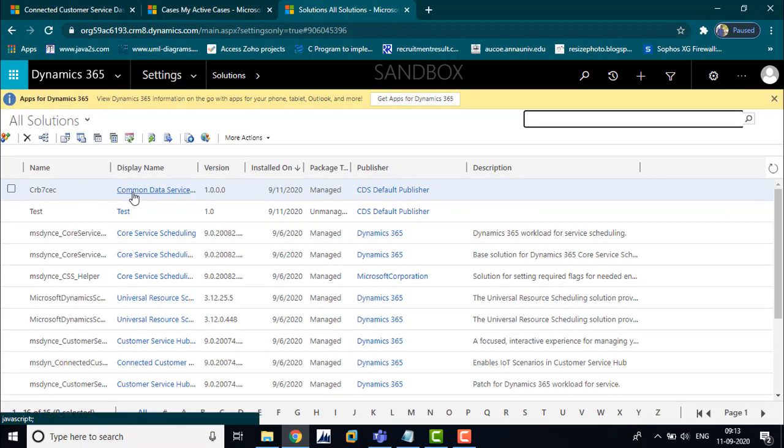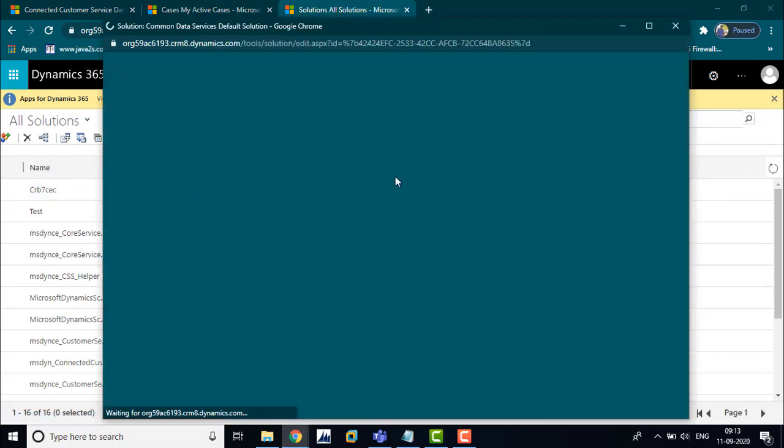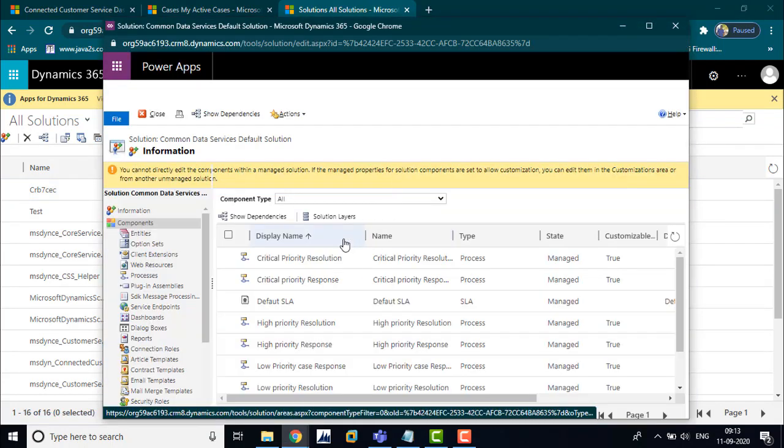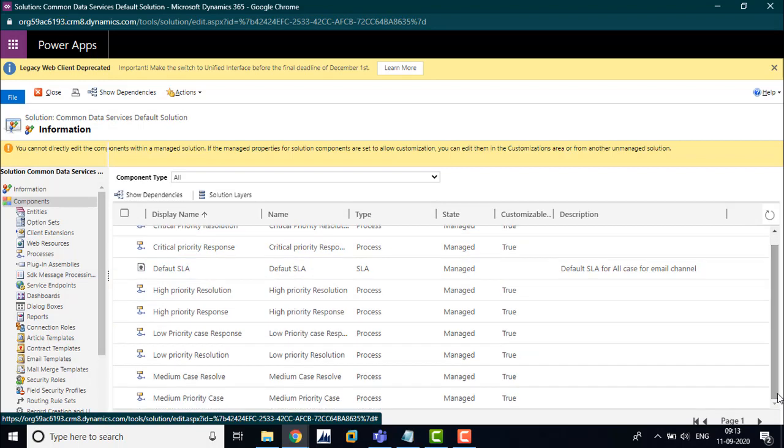Now we have imported the solution and published it. Refresh the page and go to see the imported solution. This is the solution we have recently imported, and I click on it to see what components we have imported. By default, these are the SLA configuration settings.